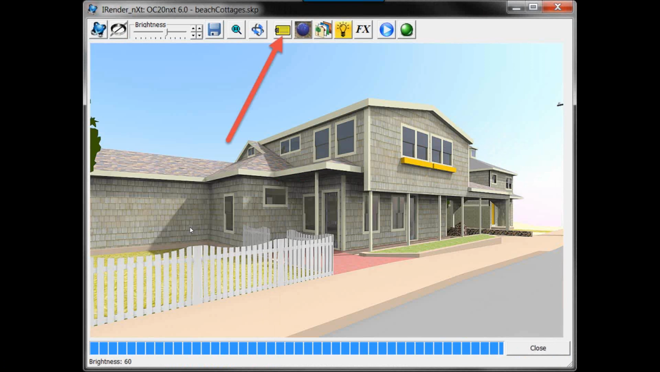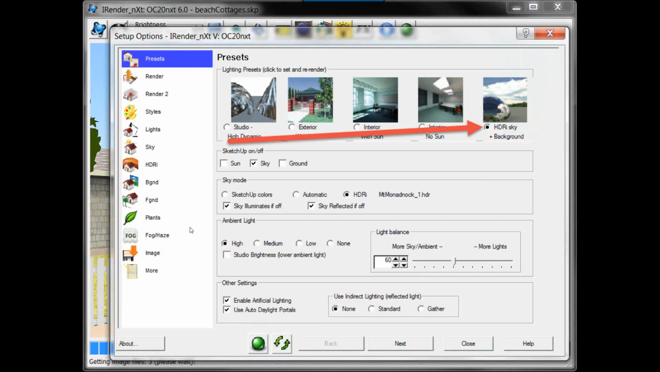The clipboard is the full set of rendering options. They're listed on the left-hand side, collections of rendering options. At the top of the list is presets. Most of this will look pretty familiar. And what I want to do is change away from the SketchUp sky and use an option called High Dynamic Range Images.